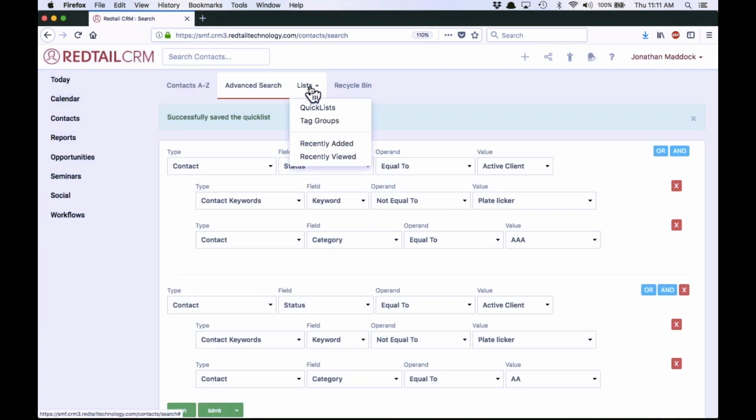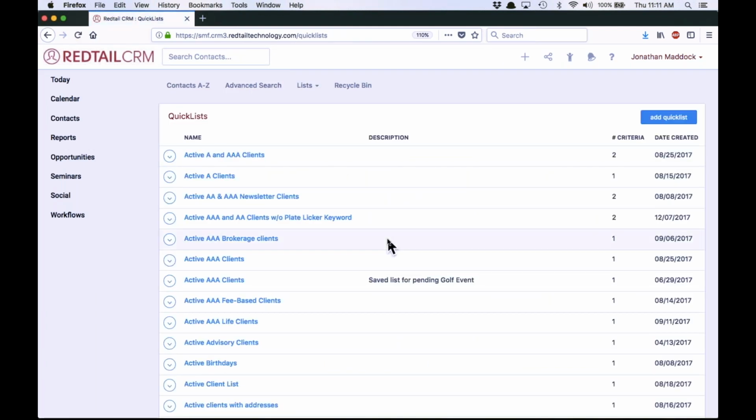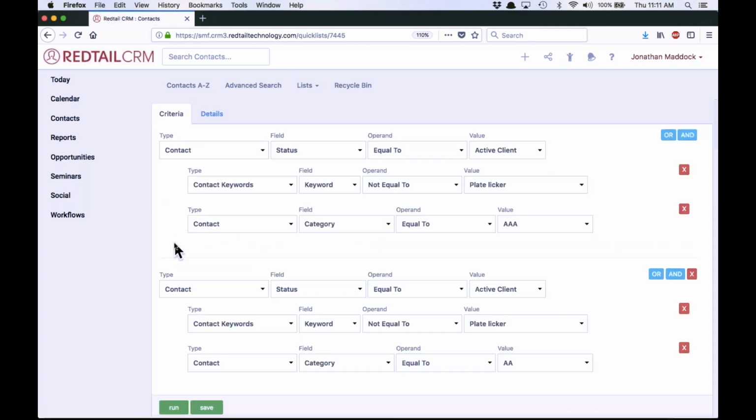So now I can go up to my list at any point in time. And again, this is a dynamic list, so we'll go into quick lists here. And if at any time somebody changes their status or category and they now begin to fit this criteria, they'll be pushed right into this list. So we have our attendee lists.